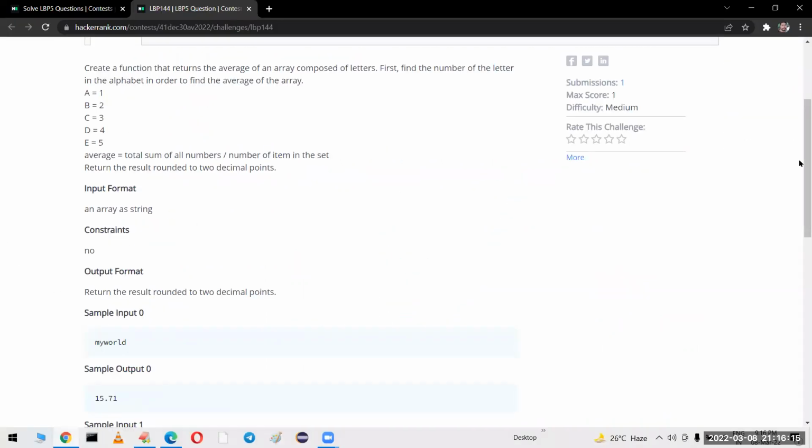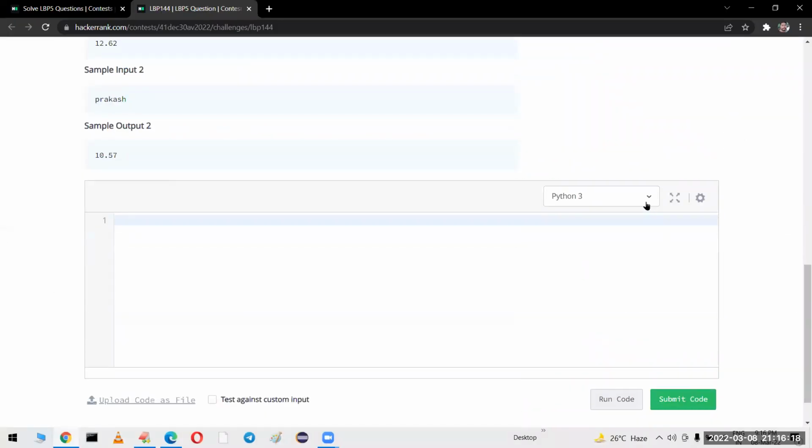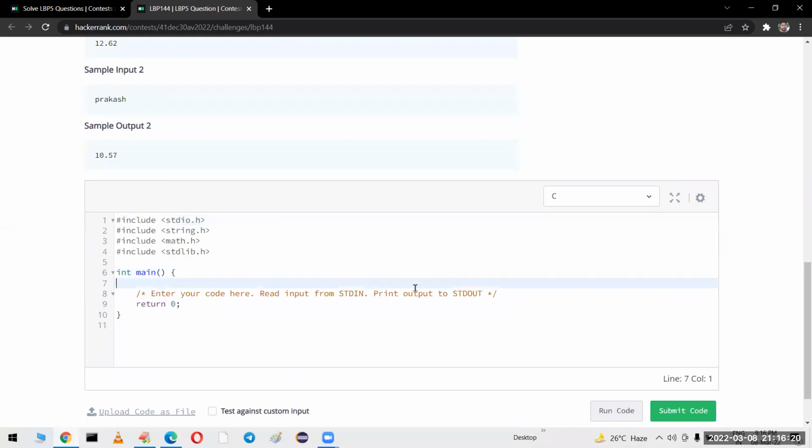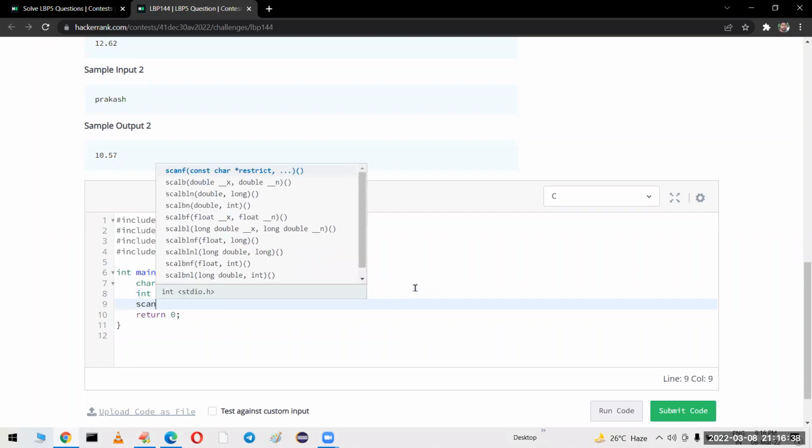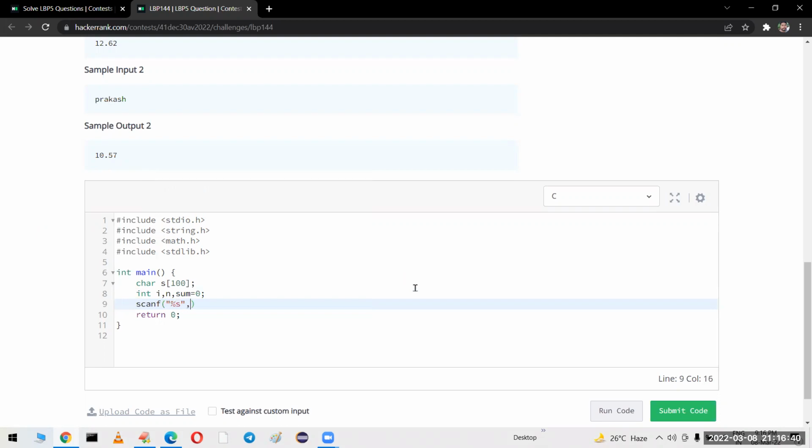Let me show how you can get that value. Based on ASCII values only we have to run. So I am taking character s of 100, that is nothing but the given input. Next I require integers i, n, sum is equal to 0, because based on sum only you can calculate the average. So scanf, first I am reading the string, then n is equal to strlen of s. I am finding the length of the string.